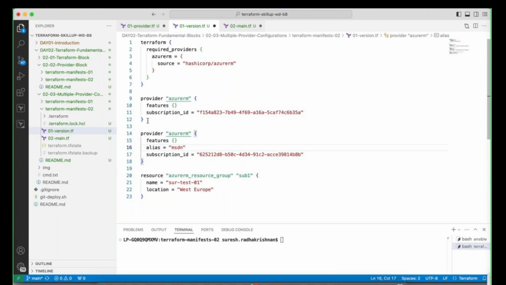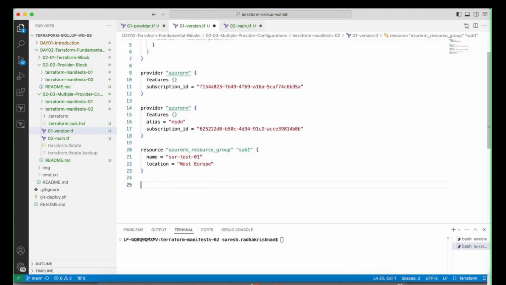Now this is the default provider. The provider block that does not have an alias is the default provider. By default, the resource block will look for the default provider. Which provider block will this resource block look at, this or this? This first one, the default provider. That's why it will look for it.